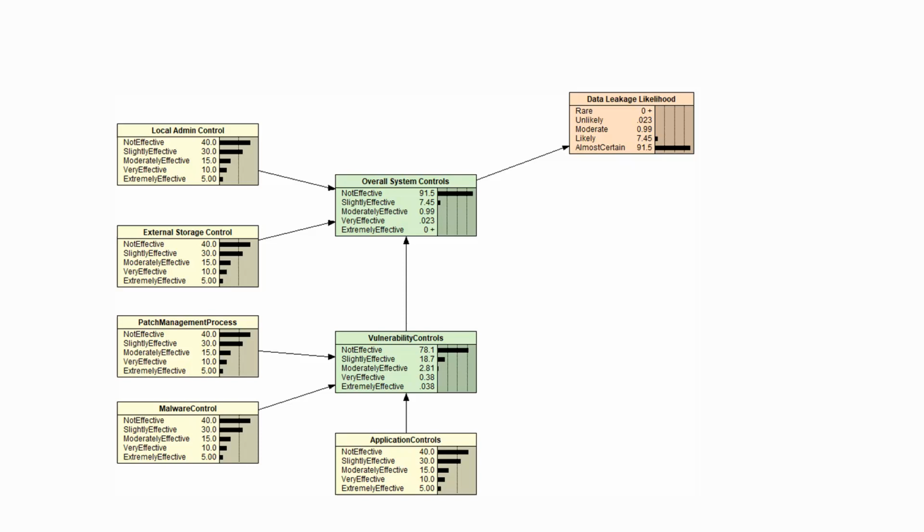The network is in the no evidence state. We know nothing about a new system that has been submitted for assessment. For demonstration purposes, the network is saying, on average, our controls are mostly not effective, 40%, with 30% being slightly effective, and only 5% being extremely effective. In turn, this means our overall system controls are 91% not effective. Vulnerability controls are 78% not effective, and the data leakage likelihood is 91% almost certain. Note again that the values are not Ramakrishnan's but are for demonstration.